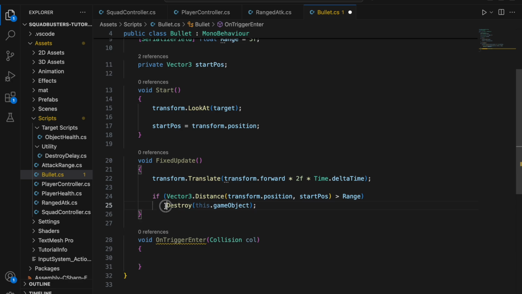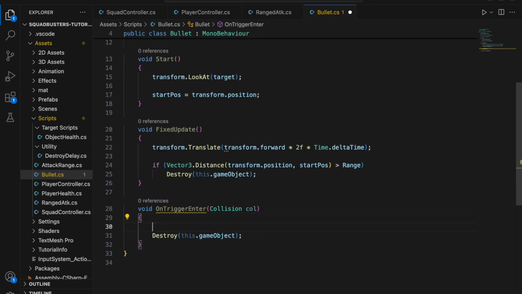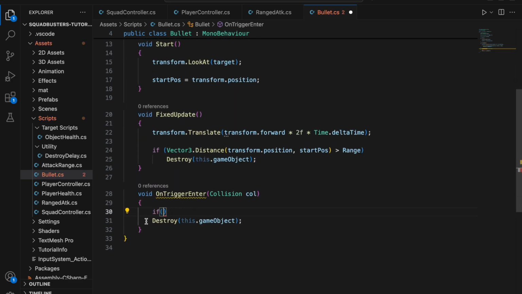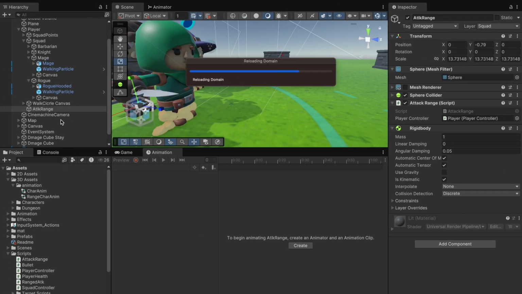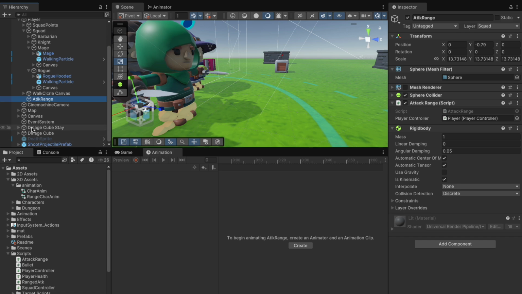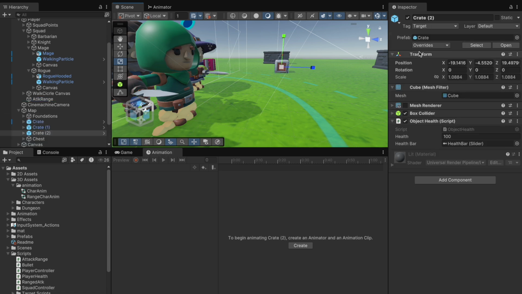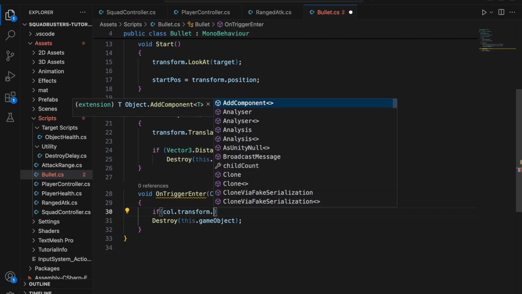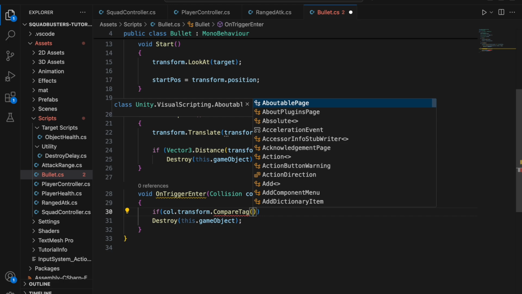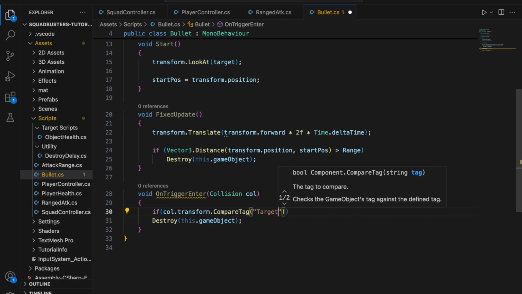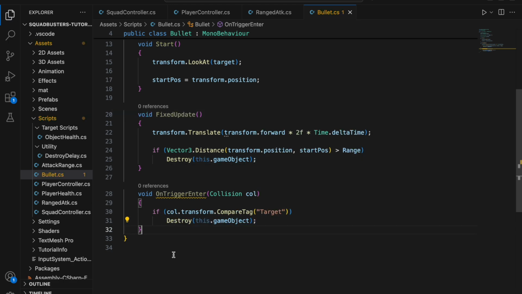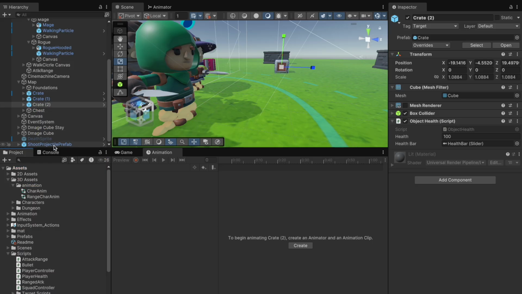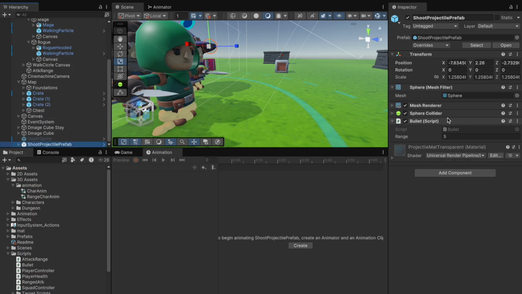and I'm going to destroy it again in OnTriggerEnter if we collide with our target, and in our case target can be of tag, let's select our crate. Our crates have a target tag, so we can simply compare if collision.transform.CompareTag target, then I again want to destroy this object, and then let's go to our bullet, which is a shoot projectile object.